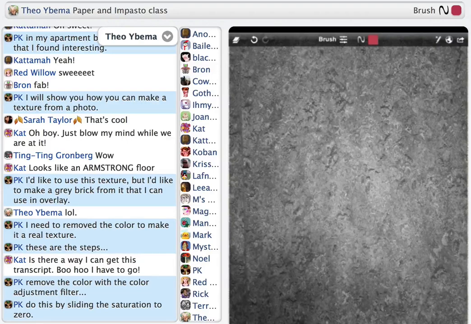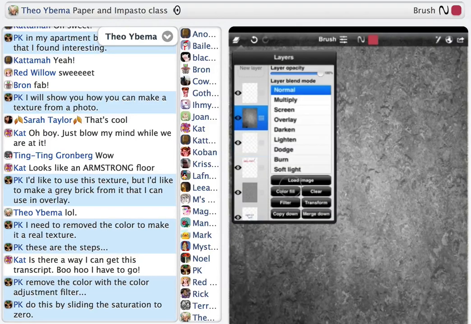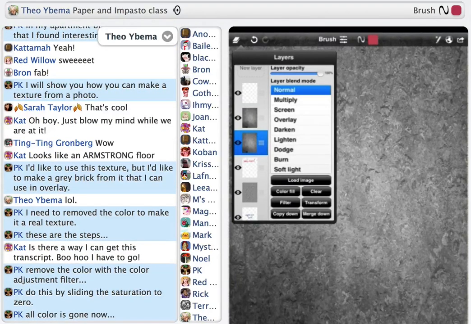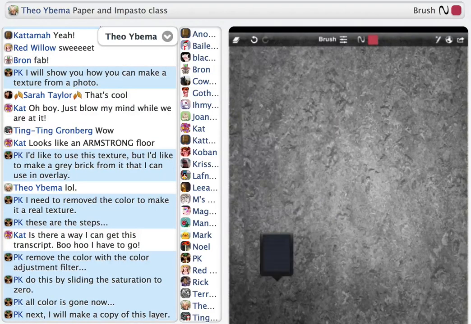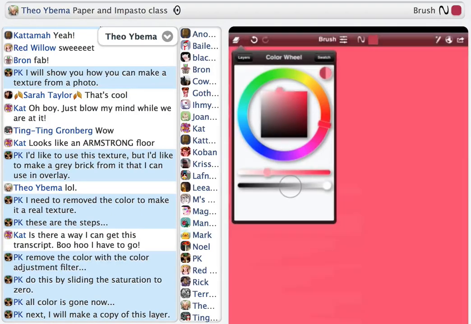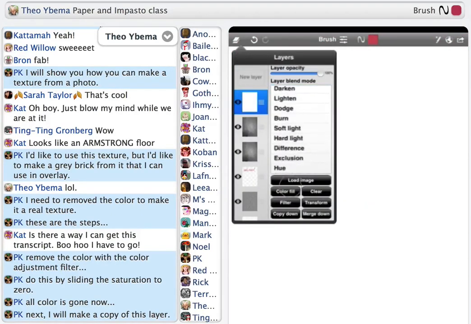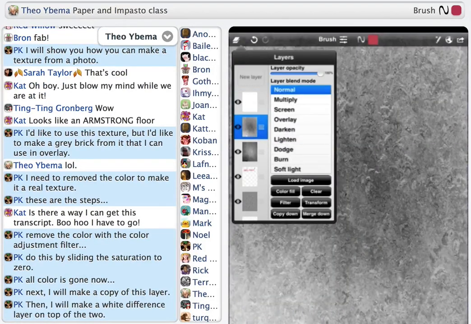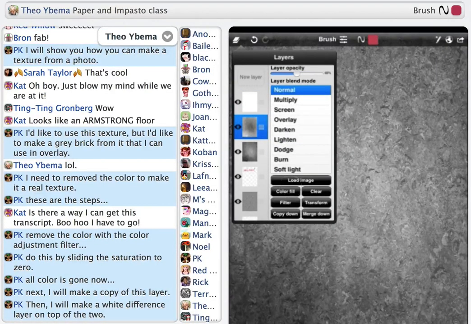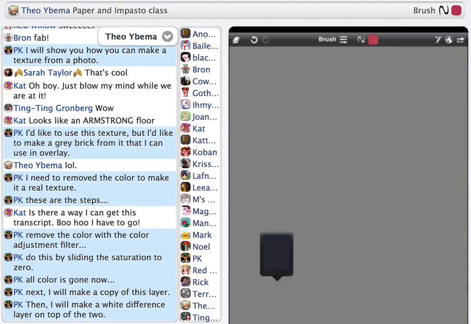Good. So all color is gone now. Next, I'm going to make a copy of this layer. And next, I am going to make a white difference layer on top of the two. Now, does that look familiar?